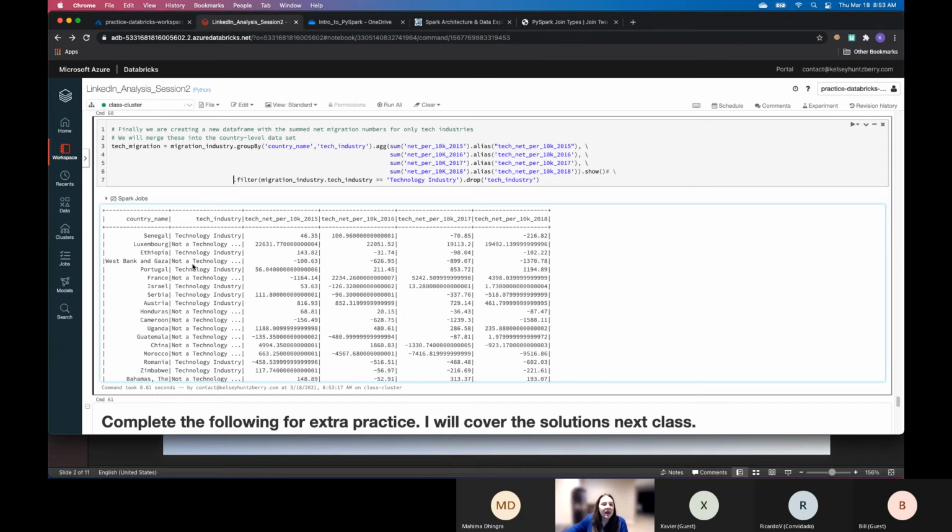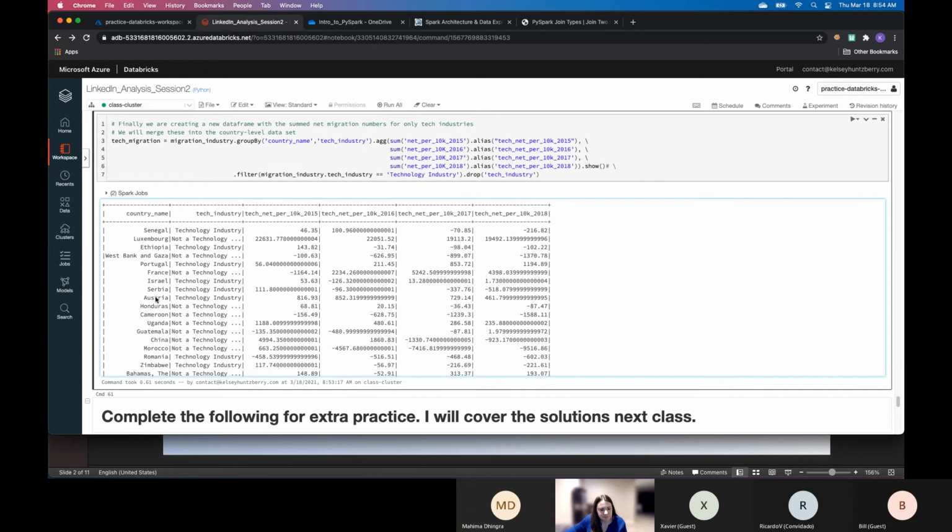So the end goal would be to merge this into the different data sets, so we can see if there is a correlation or association between whether there's high tech migration and whether it is related to migration as a whole across all those industries.